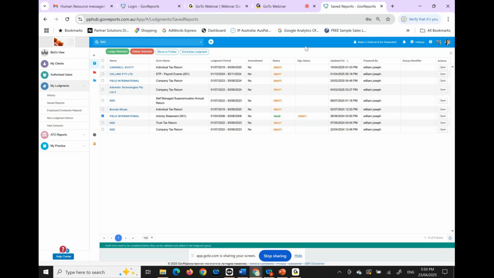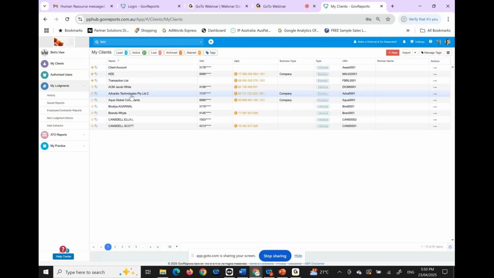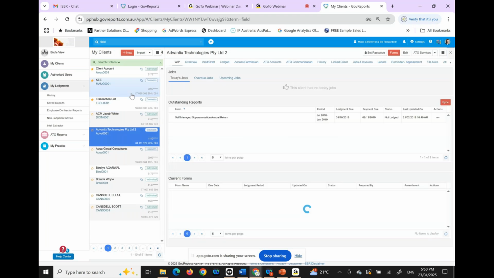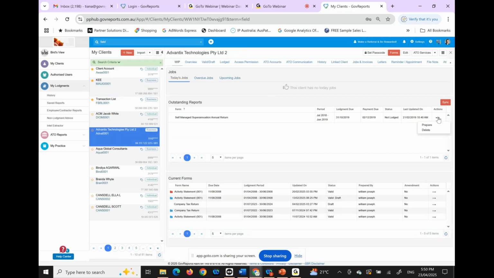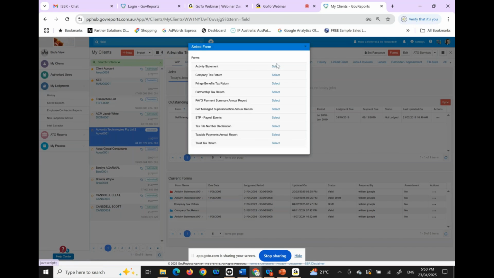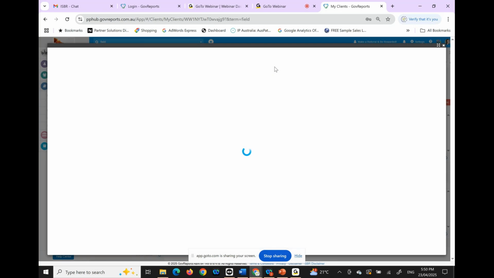And then, of course, if you're using it for lodgement, it's pretty simple. Once you go to the client's profile by clicking on the client's name, and if it is an outstanding upcoming lodgement, you can get access to the form under actions, click prepare, and it will take you straight into the preparation of the upcoming report. Or you can go to forms to select the appropriate report that you want to prepare, and confirm the period. In this case, for easier access, I'm going to select the activity statements.